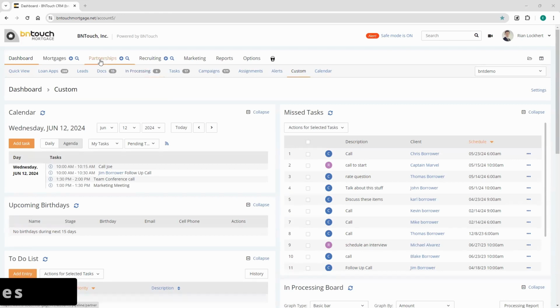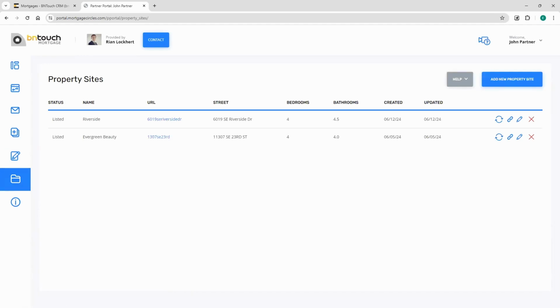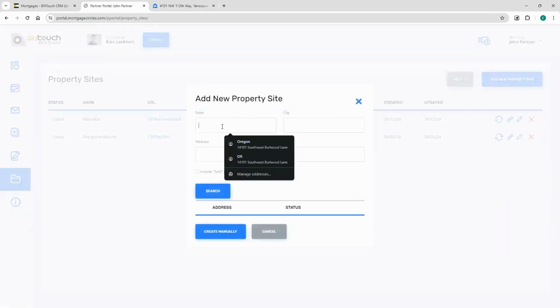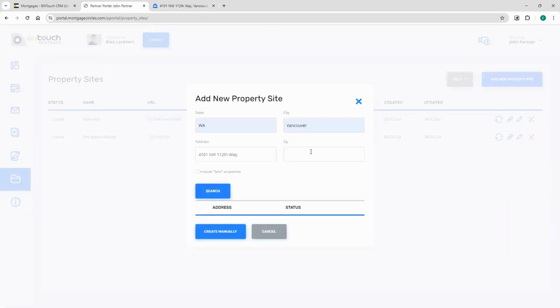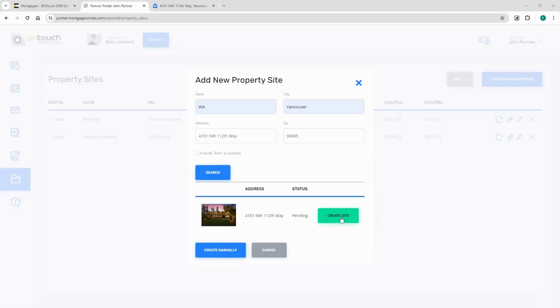Where I'll start is going to be in the property sites. I've already created a couple examples. We're going to start from scratch. To do that, we're going to pull stuff from Zillow. We'll hit add new property site and we'll put the information in. And this is actually what your partners can do. You can also create this for them. What we'll do is hit create site.